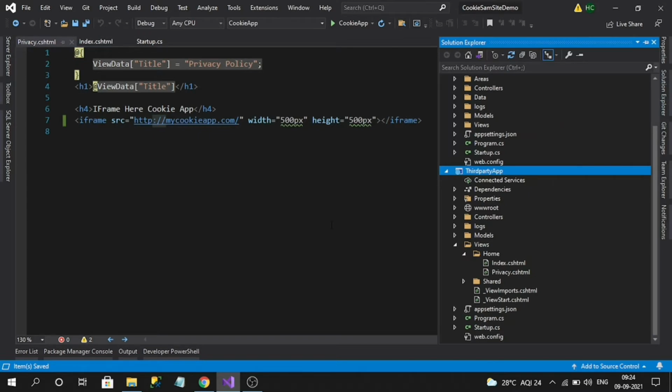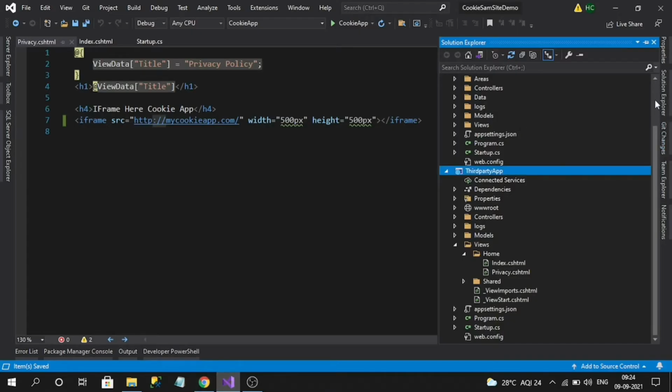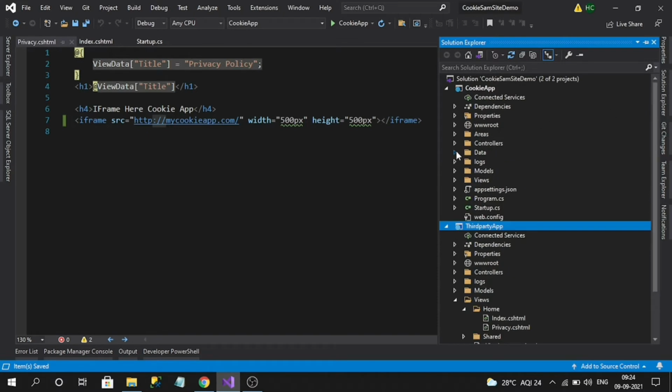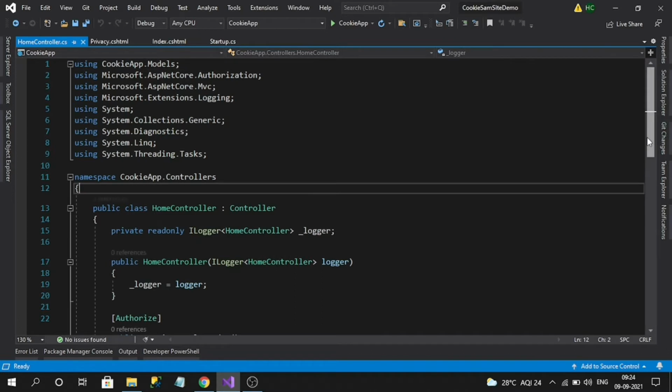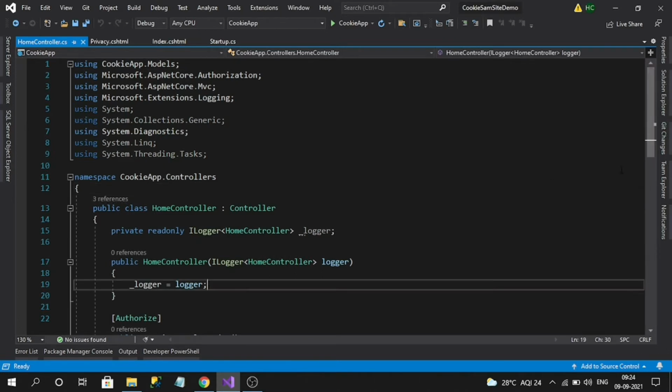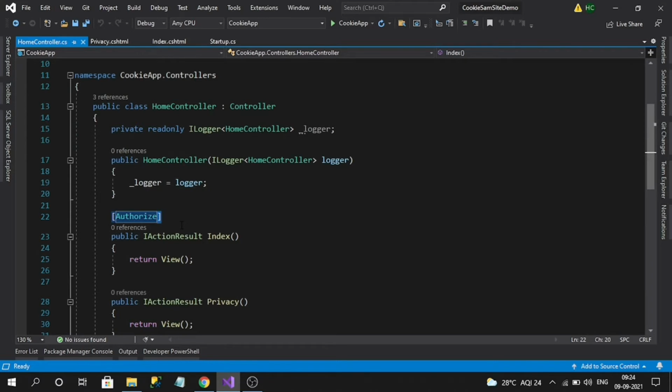So these apps I hosted locally. I have shown you, right? I hosted locally. And for my app cookie index page, I have added the authorize attribute at controller level. That's why it is redirecting to the login page. Okay, so that is the overview of my project.